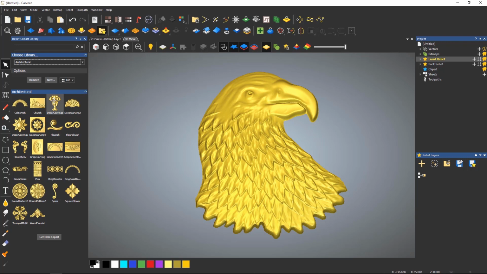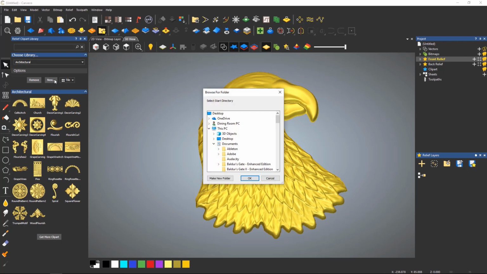You can create new folders within the library by selecting New, which is located under the Options section of the library. This will open a Windows dialog that will already be set to the location that the Clipart Library is currently looking at, in this case, Architectural. You just need to scroll down to see it. If I were to make a new folder in this location, it would create a folder within the Architectural folder, and not in the main Relief Clipart Library.